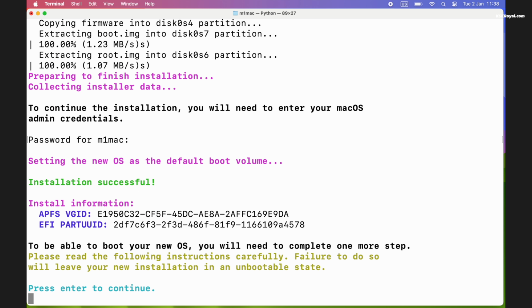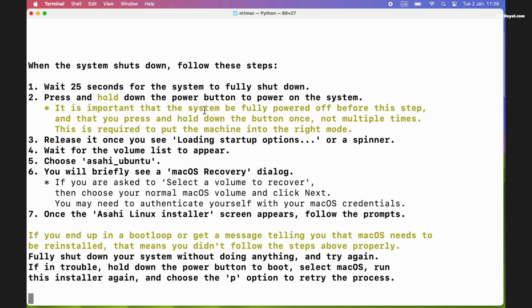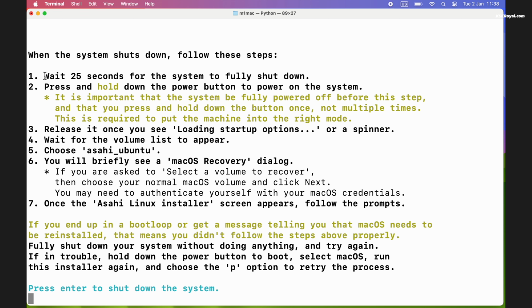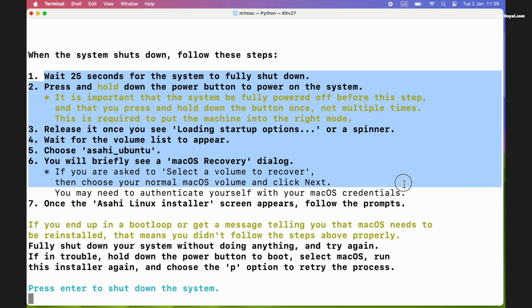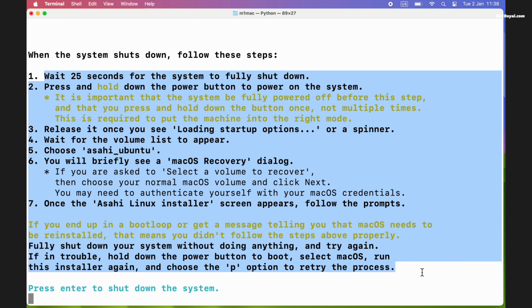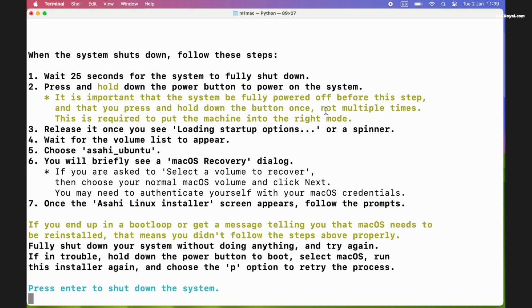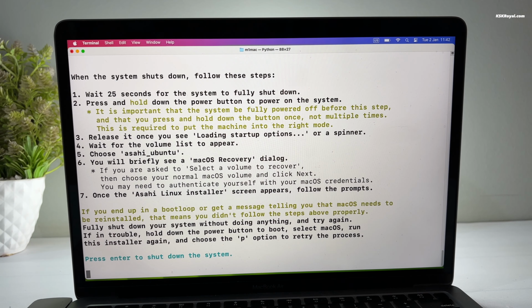Now, as you can see, the installation is complete and we are done with the first step. You can find more instructions for step number 2 to complete the installation of Ubuntu. Now read these instructions and follow them carefully. Now press the Enter key to shut down your Mac. Wait for at least 30 seconds.